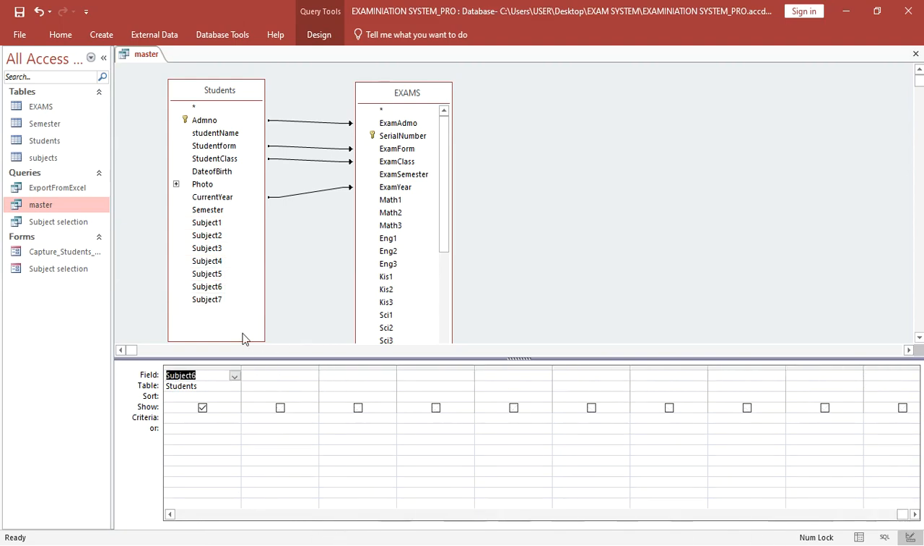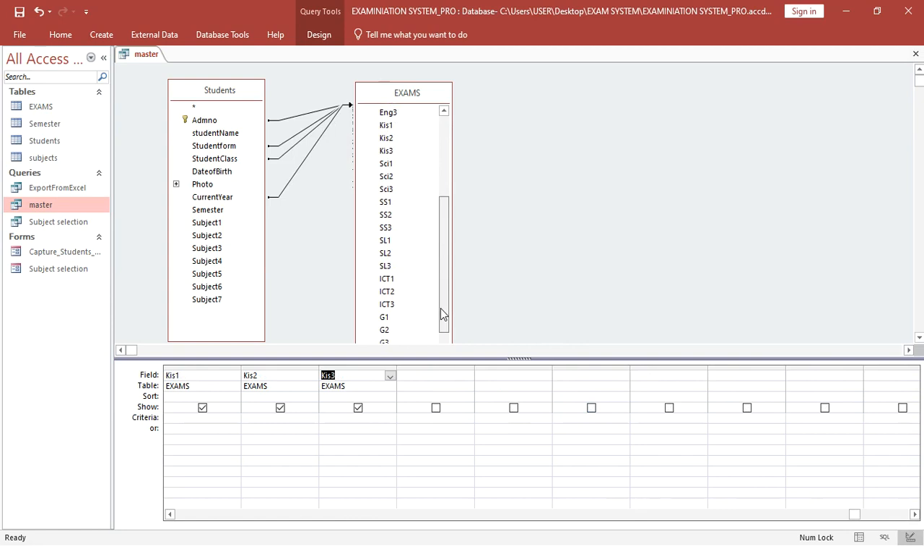Then from there we just go to exam number, serial number, exam. We put everything here. Math 1, Math 2, Math 3. English 1, English 2, English 3, Kiswahili 1, 2, 3. Proceed to science 1, 2, 3.